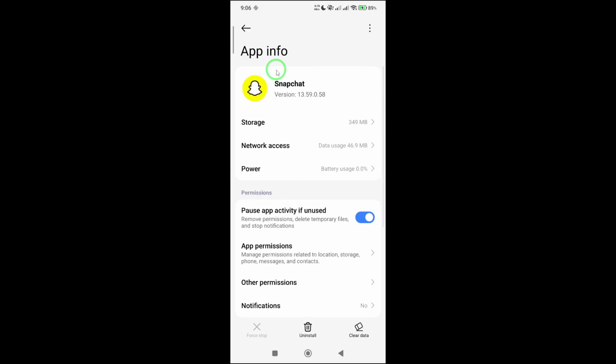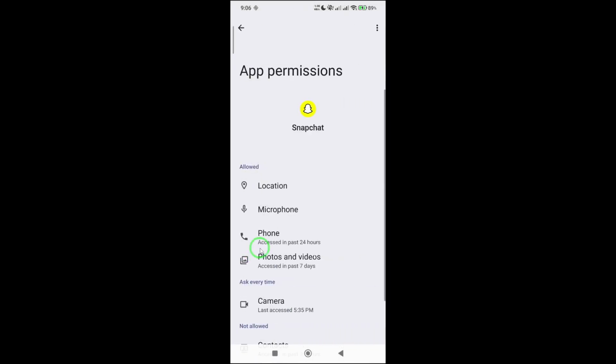Now, scroll through the list and find Snapchat. When you see it, tap on it to open the app settings. Inside Snapchat's settings page, look for an option called Permissions and tap on that. This is where you control what Snapchat can and cannot access on your device.